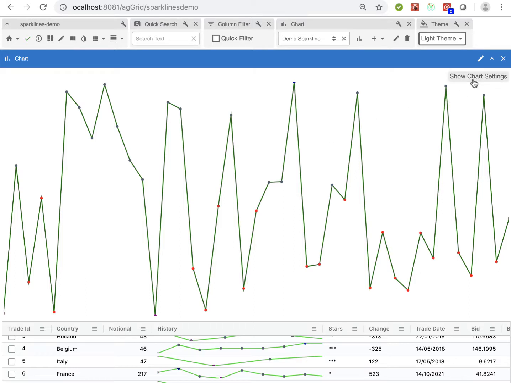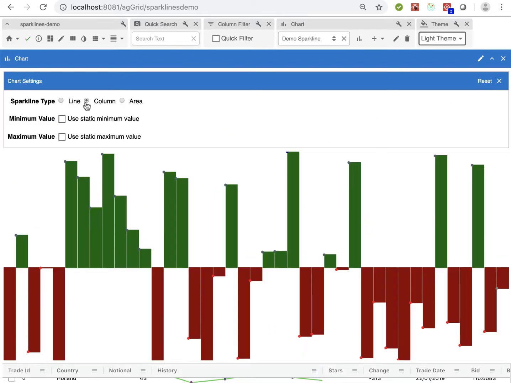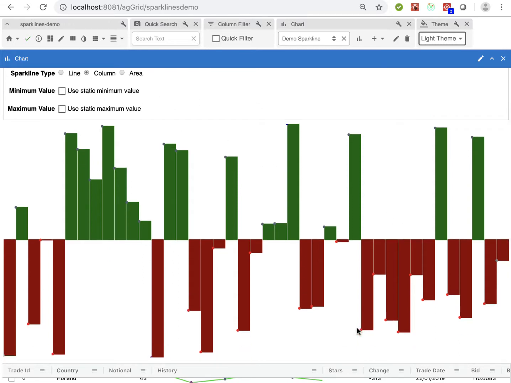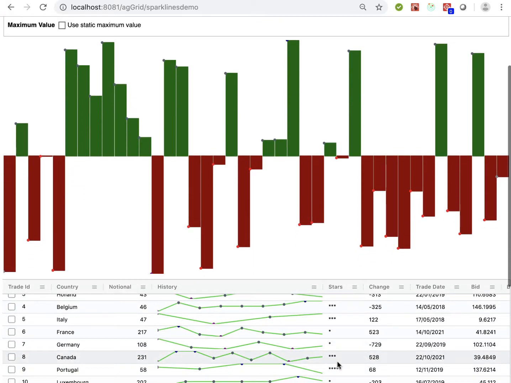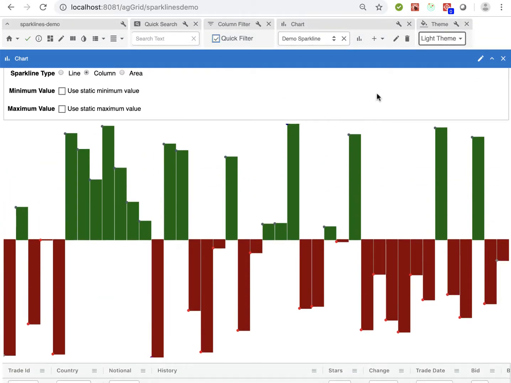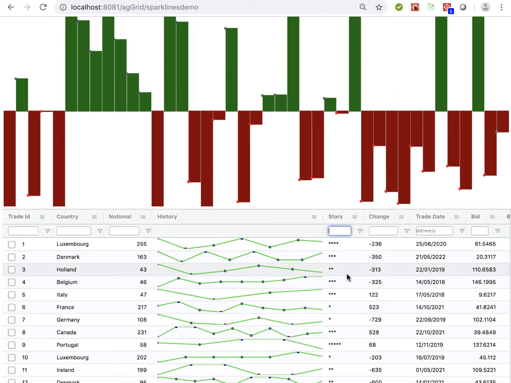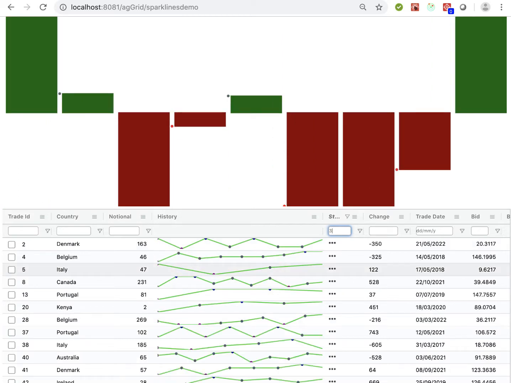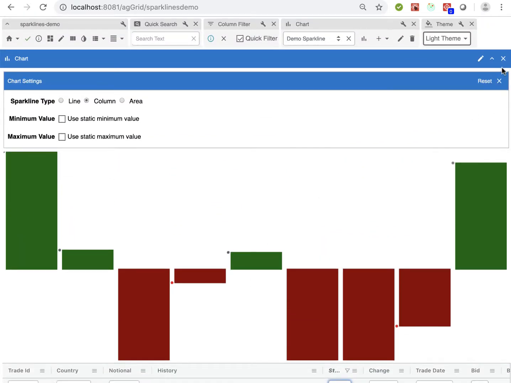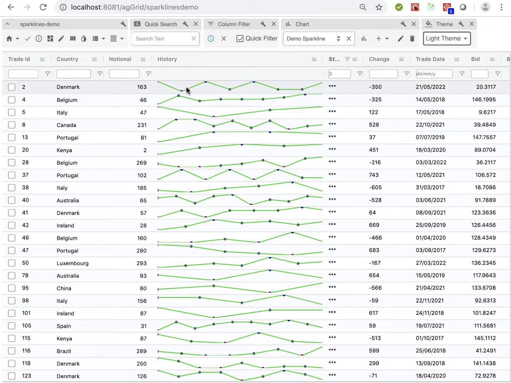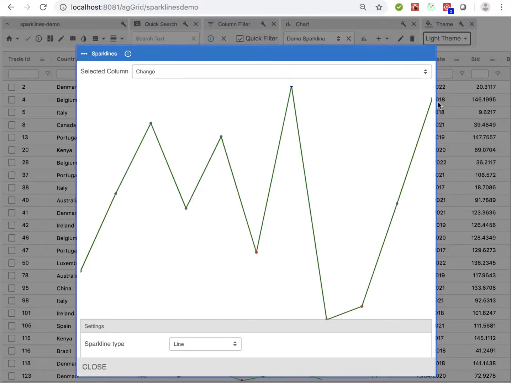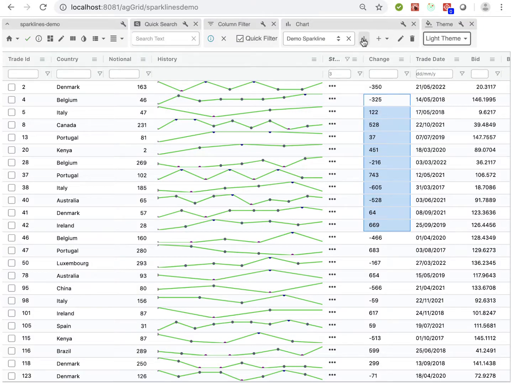This is the Sparkline, and again, obviously, you can choose to see it as a column or as a line, and you can set the values. And again, this is all live data. So, for instance, if we were to turn quick filter on, and go into the stars, and say just show me the rows where you've got 3 stars, you can see it immediately updates. So there we are. That's Sparklines. You can either see them in a single column, you can see them as a pop-up, or you can see them as a chart.